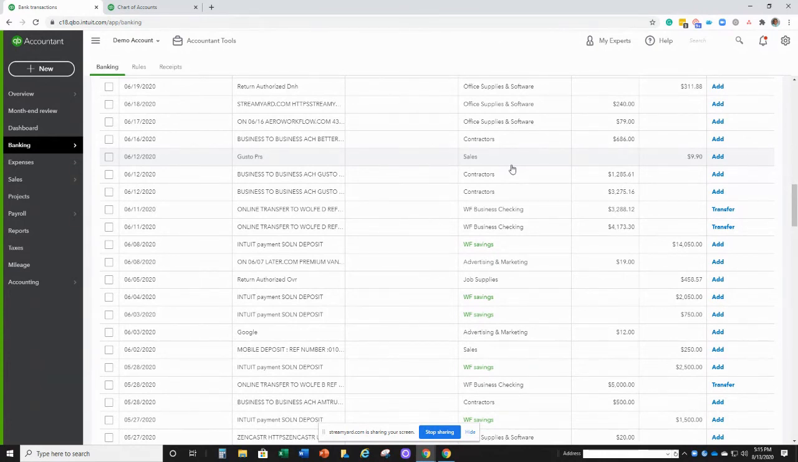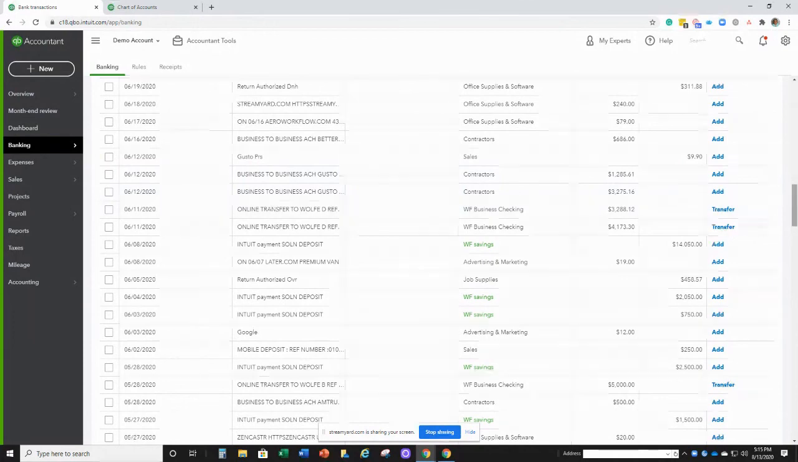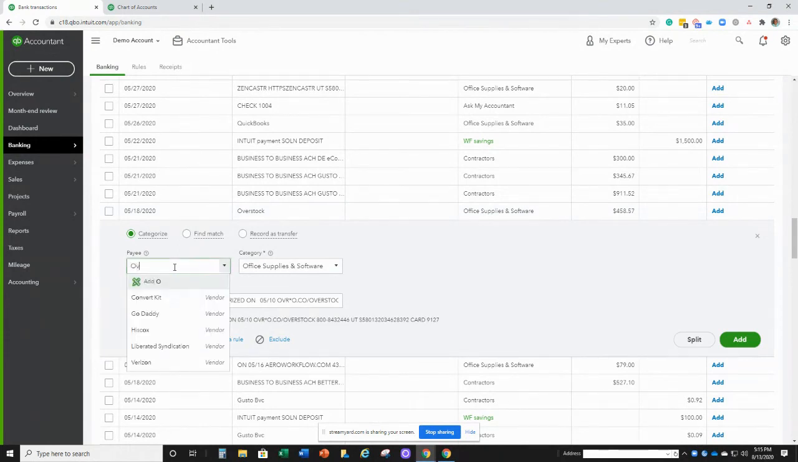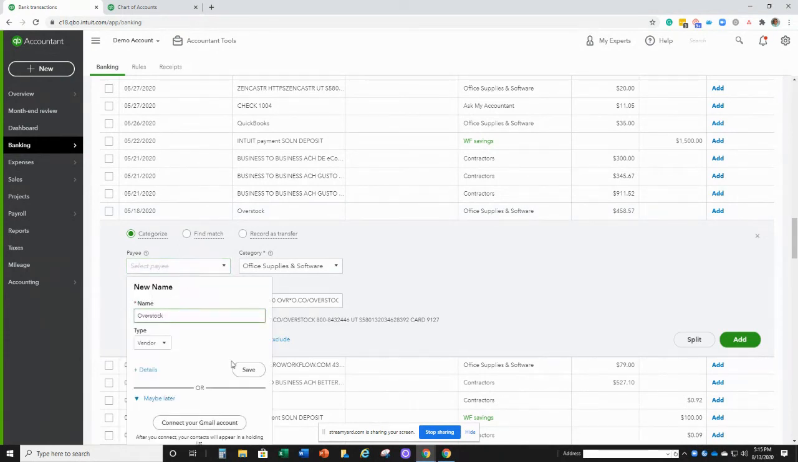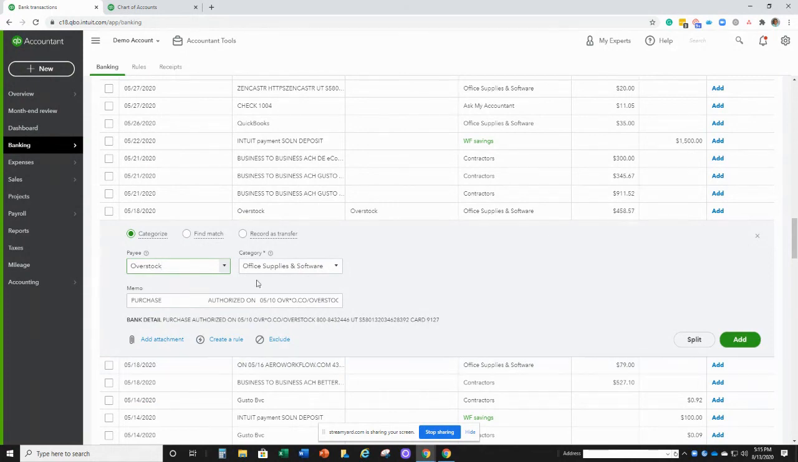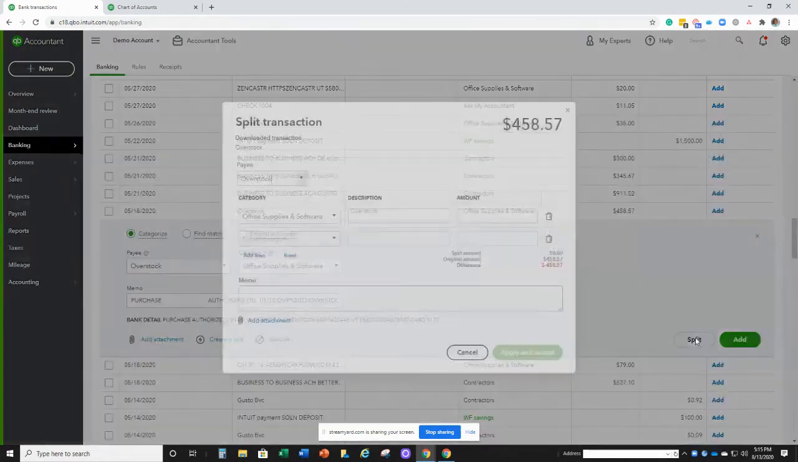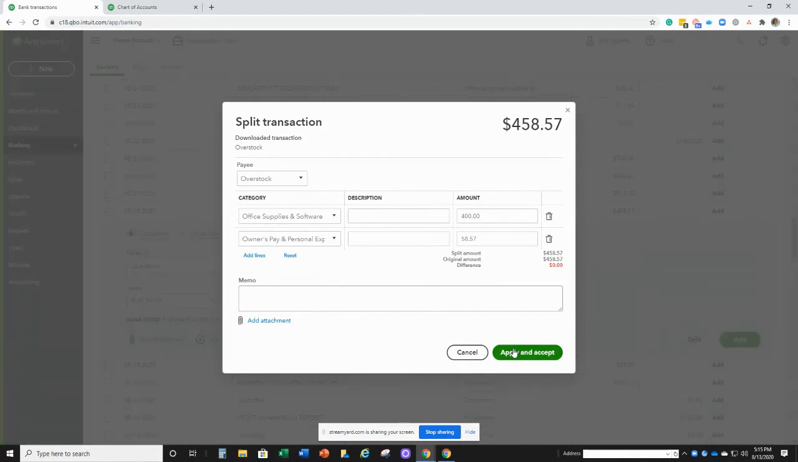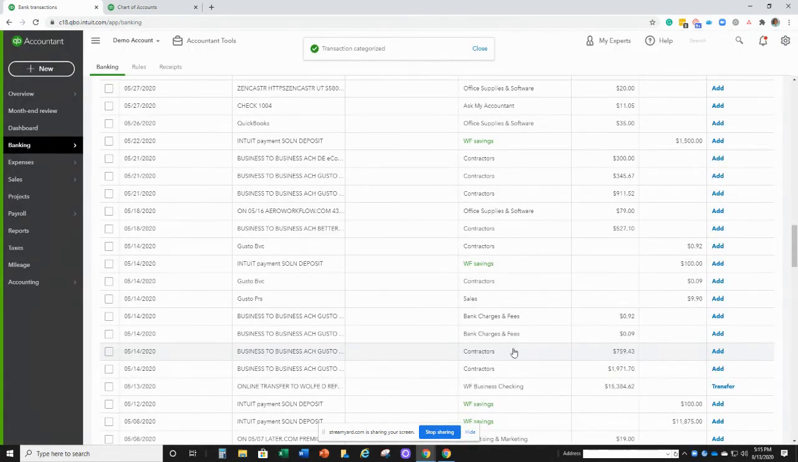Something I see quite often is people will say, yeah, I went to, say, Target or something like that. So let's use this Overstock as an example. And maybe they say, listen, I checked out with my business credit card, but $100 of it was actually personal. So again, you would just go to split. You would put in, let's do an example of $400 is software. Then we're going to say personal, it was $58.57. And that's how you can easily split the expense so that you can make sure that everything is allocated properly.